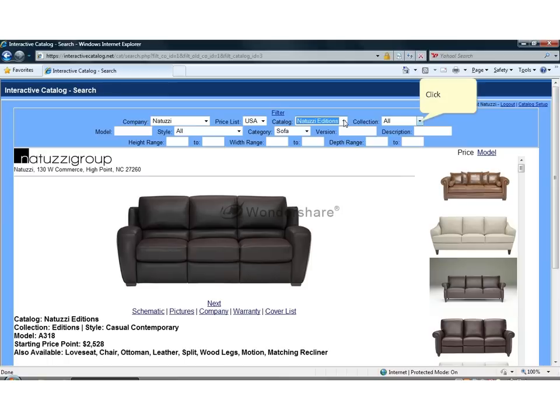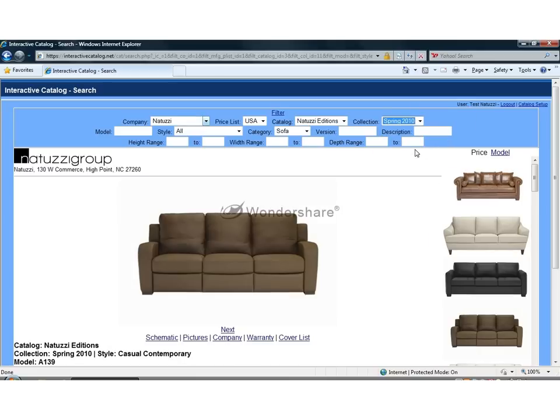For example, the collection. If we want to select the Spring 2010 collection, that is going to show us all new sofas for the Spring 2010 High Point market. Now that same collection, Spring 2010, if we switched manufacturers, would be the same thing. So any sofa that was introduced in that Spring 2010 April High Point market would show up here.